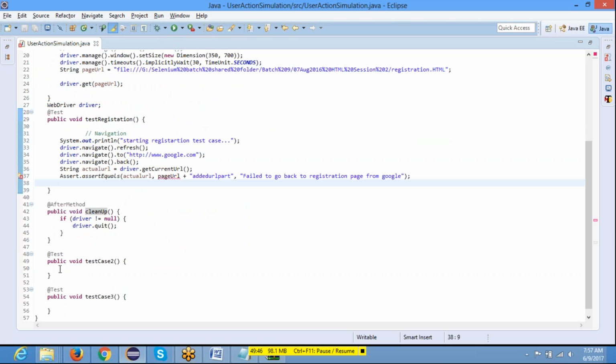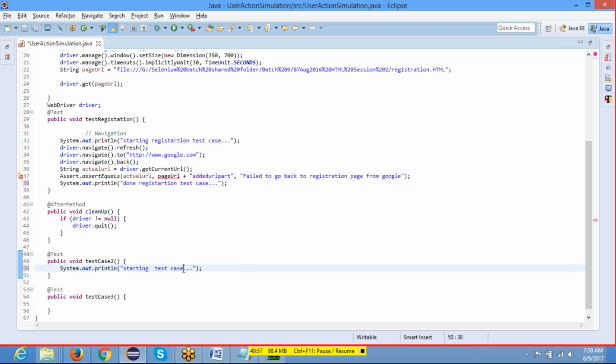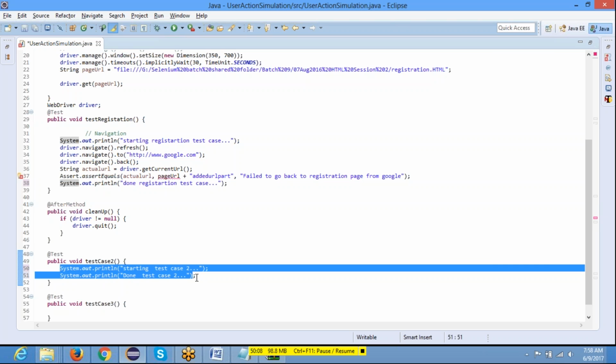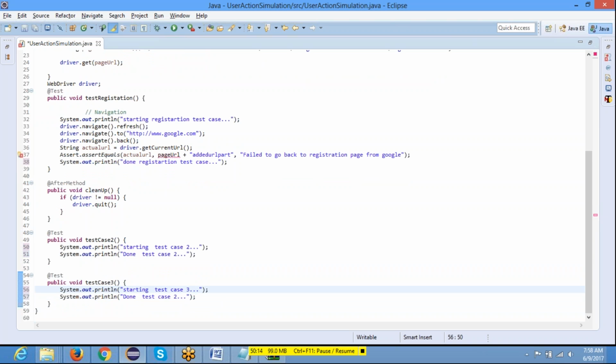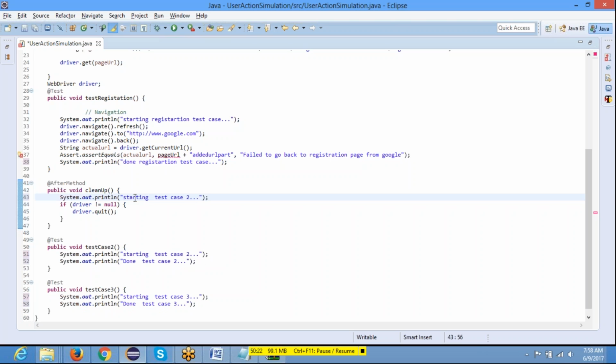The next part will also have the same line: starting test case. What is the name? Test case 2. It has no lines, so I'm saying done test case 2, just for our reference, so we can get that information when this test case is executed. And in cleanup, I will add one line saying closing browser.